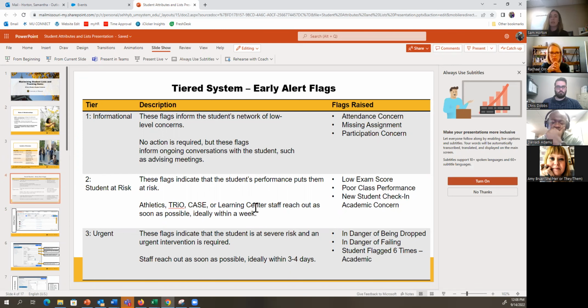And then we also have the Tier 3 flag, which includes flags that are considered to need an urgent intervention. So these are the student flag 6 times, the in danger of being dropped, and in danger of failing flags.